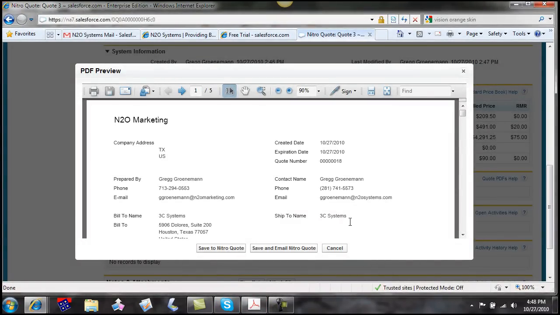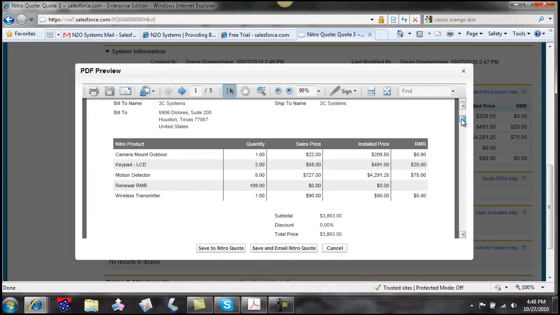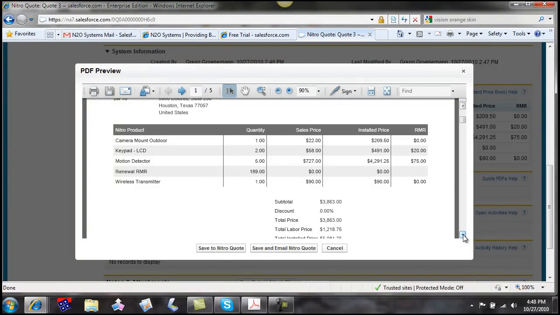Here it is. Now these are pre-configured. They're very easy to change in the system, but all of this information goes on the quote. You can easily apply your brand. It has the quote information. These can be customized if you would like. There's some level of customization you can do, but for full customization, that is where Nitro Configurator is required.